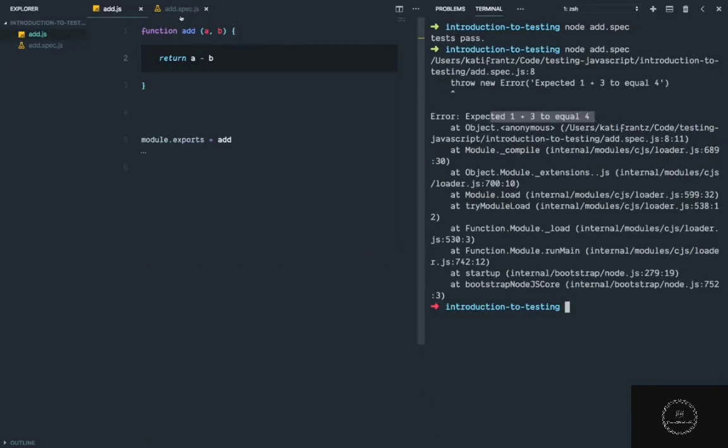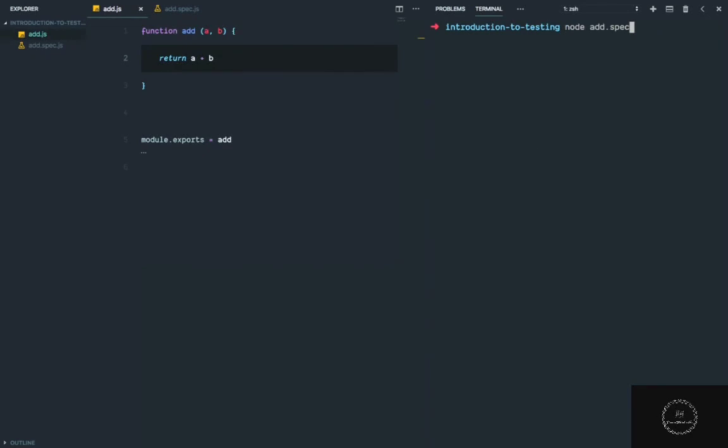So we go back to the add function, and we look at this and we see the change. We change this back to a plus sign. We run our test again. And now our test passes.